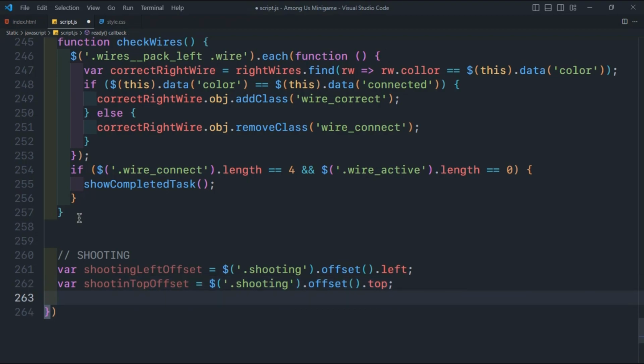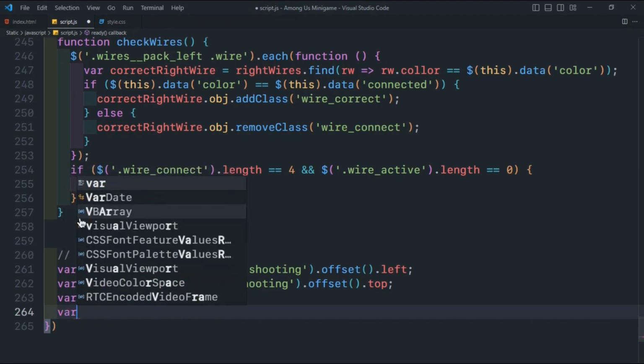Then we create a variable of asteroid counter. It is a counter for the number of asteroids which have been destroyed. So initially let's set the default value as 0. Then we need asteroid Q counter. So variable asteroid Q counter.